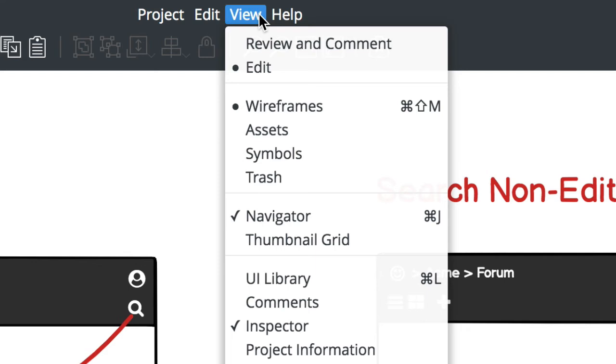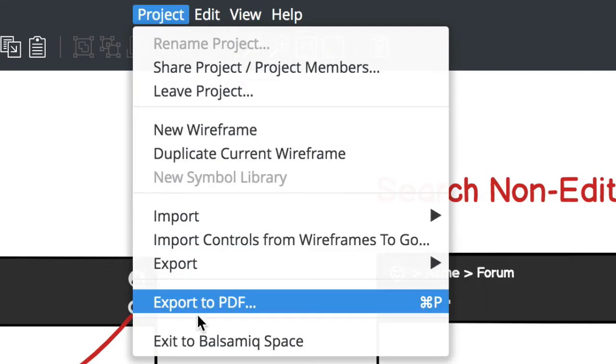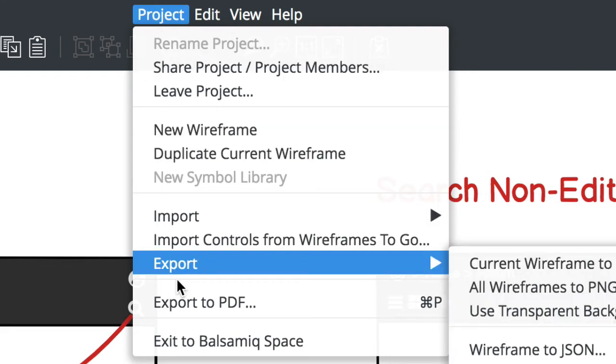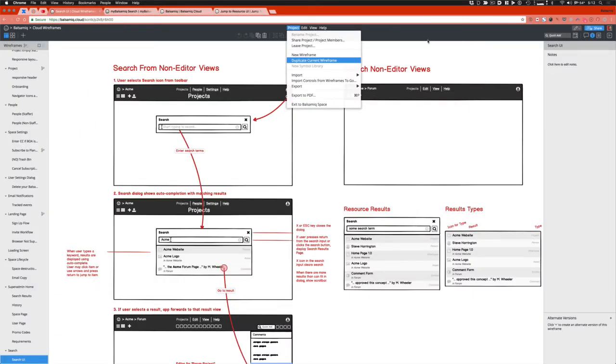I'm looking for a place to put search space here. So the project menu has this exit to Balsamiq space, or exit to whatever your space is that you're working in. We could put a search in here somewhere that opens a dialog. I think that it's not a primary function within the editor, so I don't want to put it in the toolbar anywhere, but I think one place to put it might be here where exit to spaces.